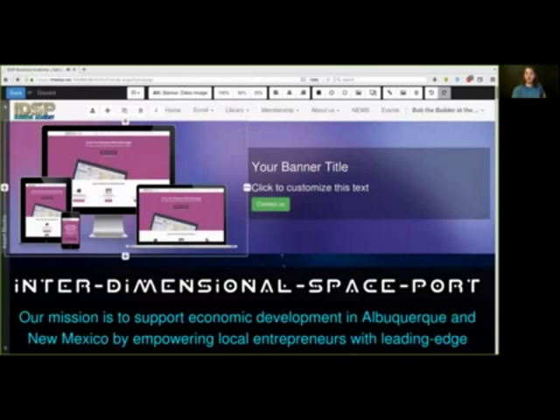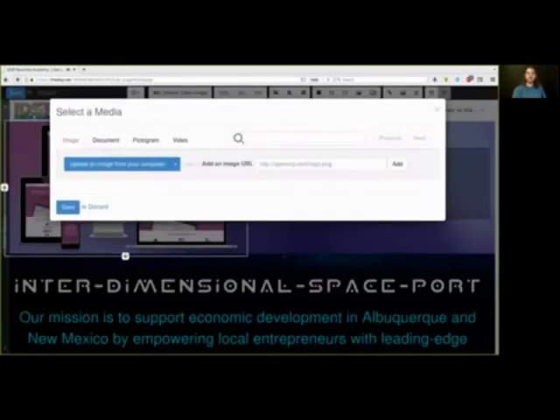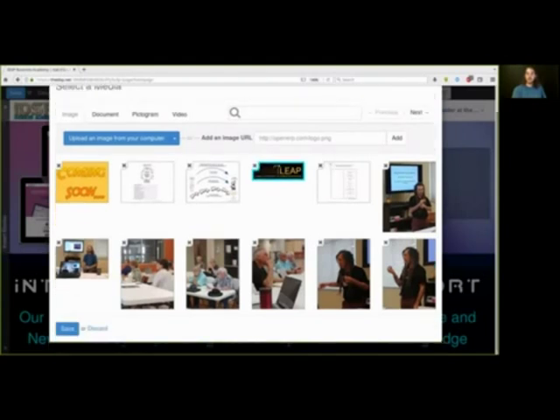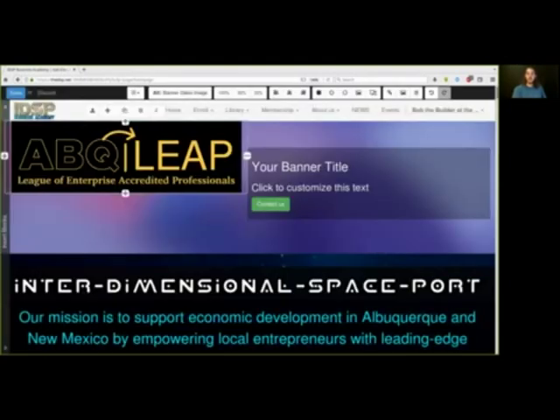The other way is if you click on the image, and then in your upper edit menu, if you go over to the image icon that says edit, and just feel free to take a look at what all the options are here in the edit menu. Let's click that edit image icon. And I'm going to pick the ABQ Leap logo. So put that on the page.